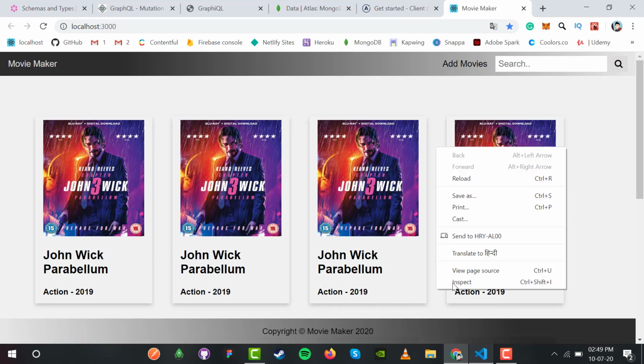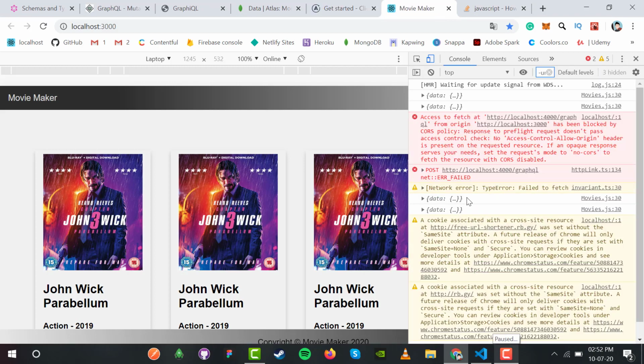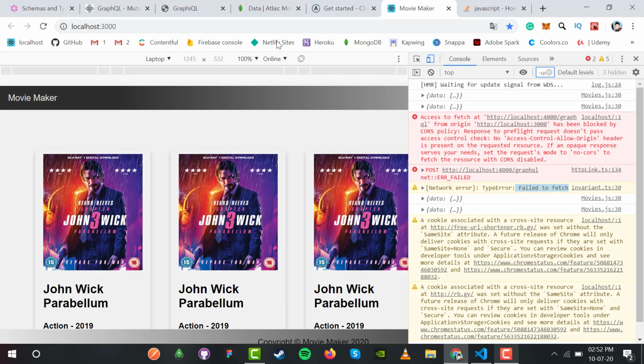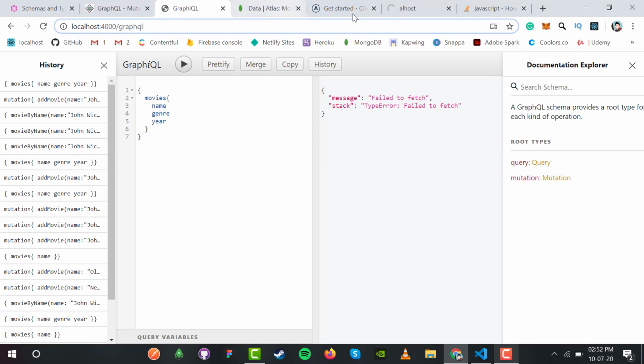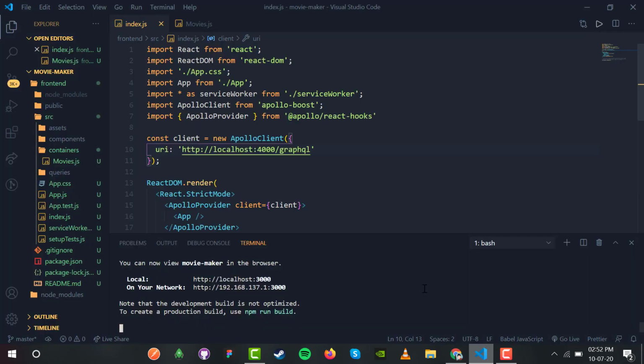Okay, so now inside the console we have, okay, what is this? Failed to fetch. Okay, failed to fetch. What is this? Cross origin. Now this error is being shown because we are trying to connect localhost 3000 with localhost 4000 and exchange data between them, and those are two different URLs, so they can't communicate with each other.